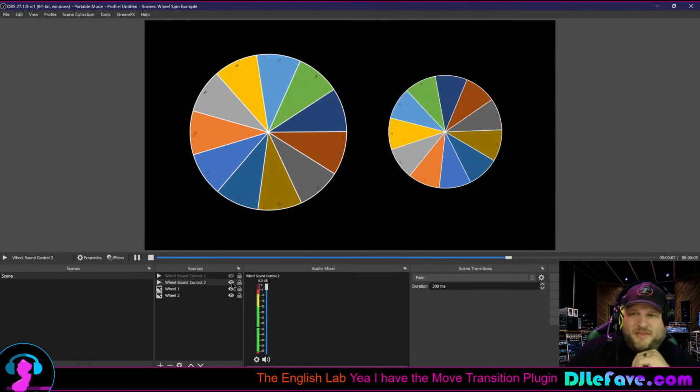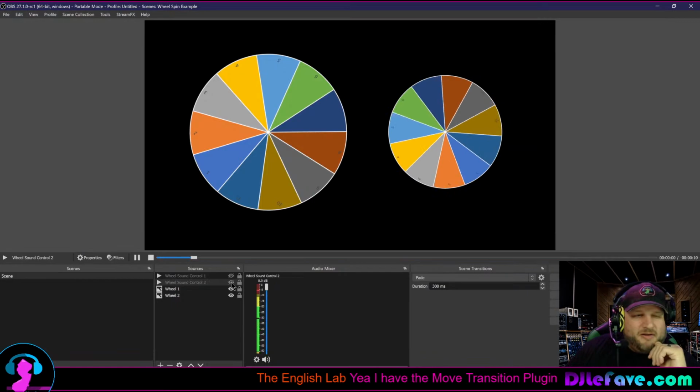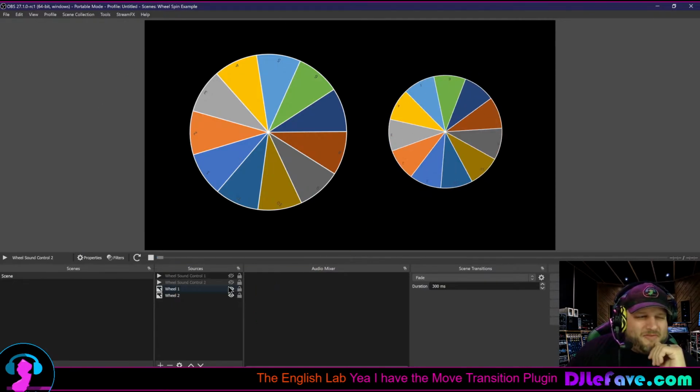So there we go. So now this is going. You already have the move transition plugin. Perfect. There. And now it stops. Let it go. It's spinning. And it stops. Looking a little off there.